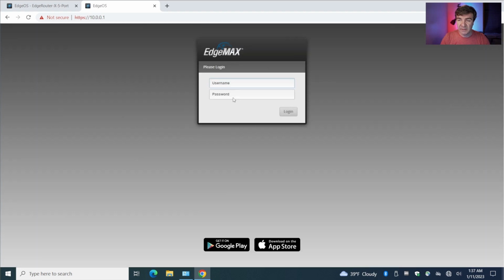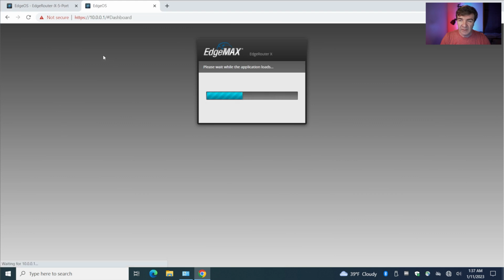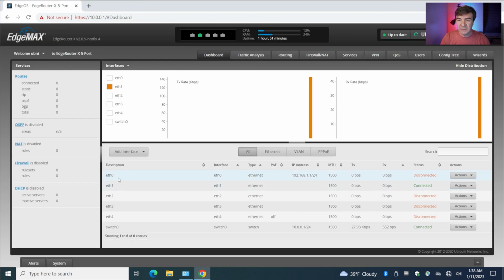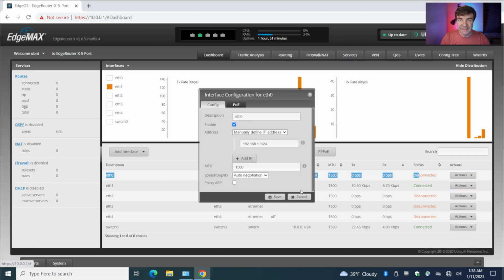So let me authenticate again and authorize. And we can close this one. Now, the Ethernet 0 is not connected anymore. You see, it's disconnected. So now we can change it to the ISP, to make it the ISP port.